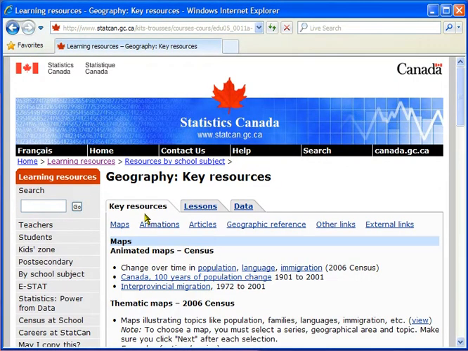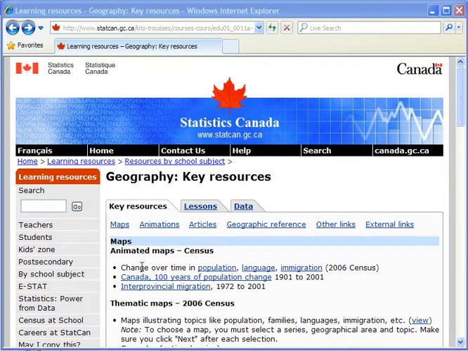Each subject page has 3 tabs at the top: Key Resources, Lessons, and Data. Under the Key Resources tab, note the quick links to the main divisions in the page: maps, animations, articles, etc. The geography page has maps, maps, and maps.